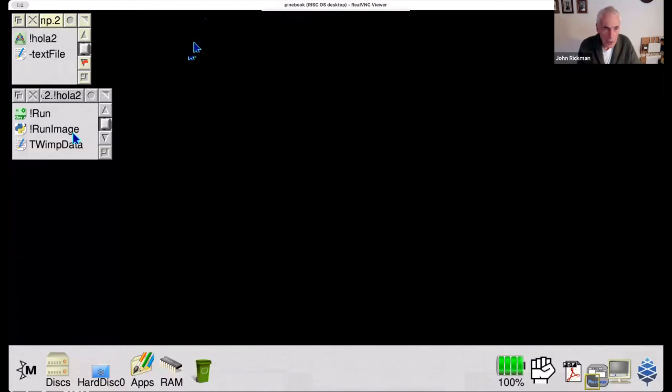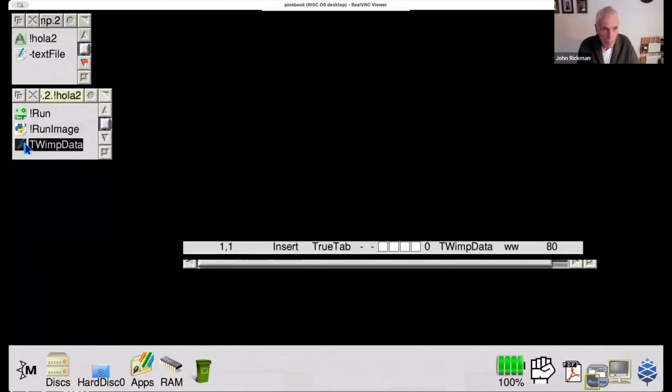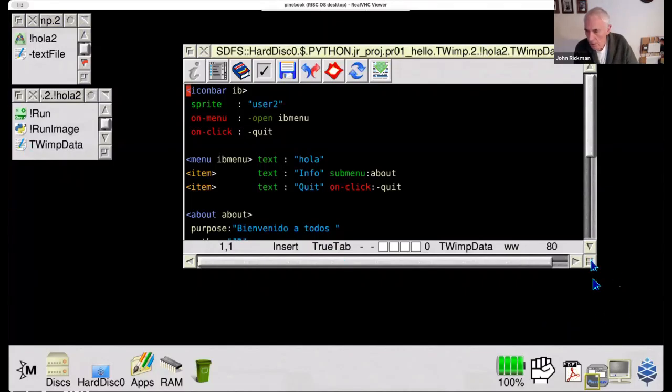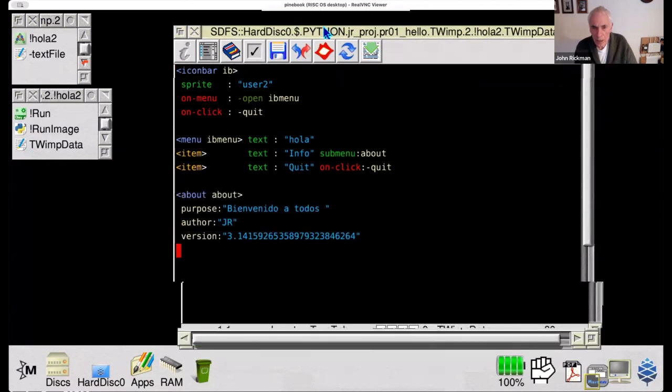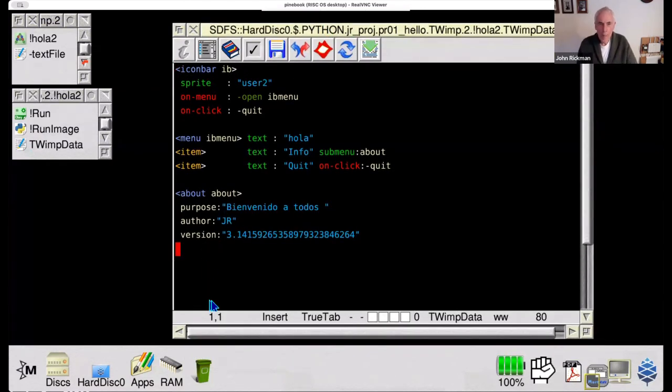Close that and open up the TWimp file and stretch it out a bit. And that's the whole TWimp file. That top bit isn't new. We've got a sprite. The sprite is user2 from the sprite pool. On menu opens IB menu. It's nothing to do with IBM. It's IB menu. And on click quit.